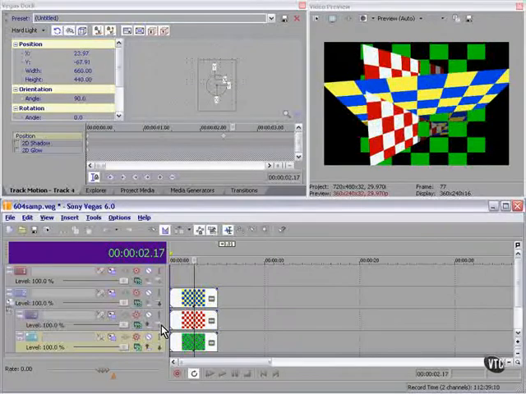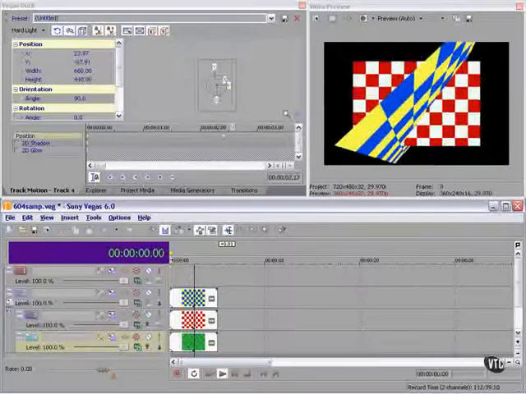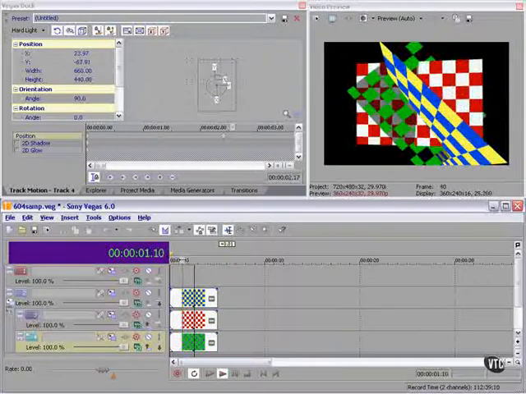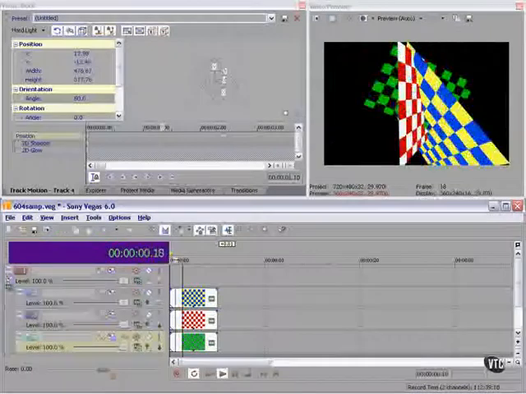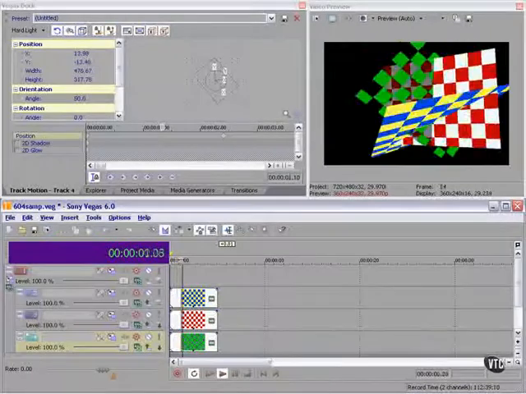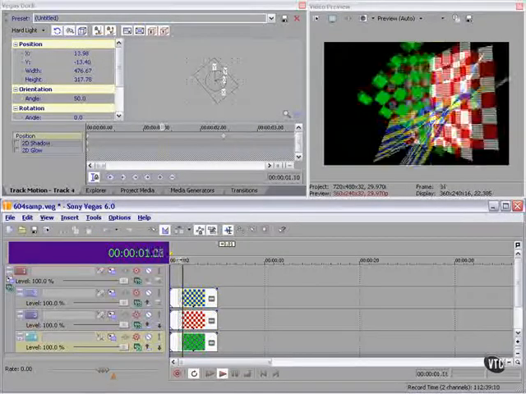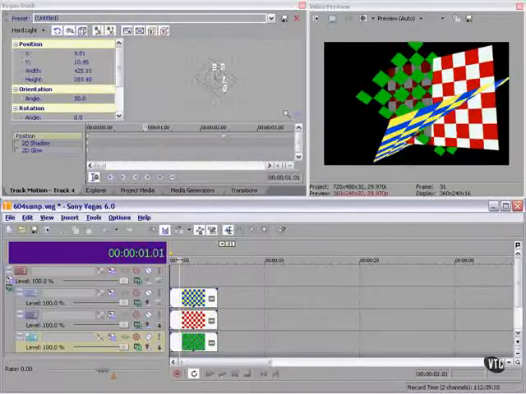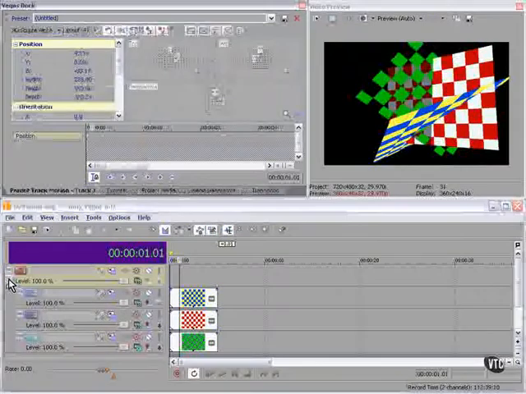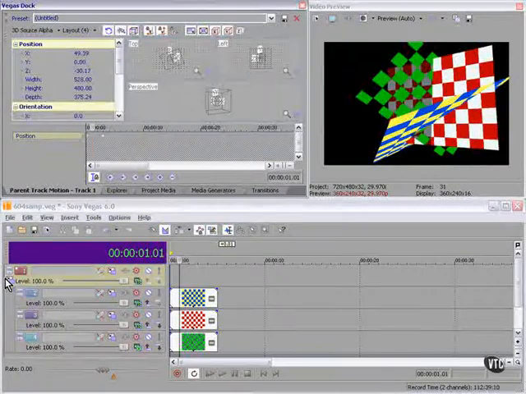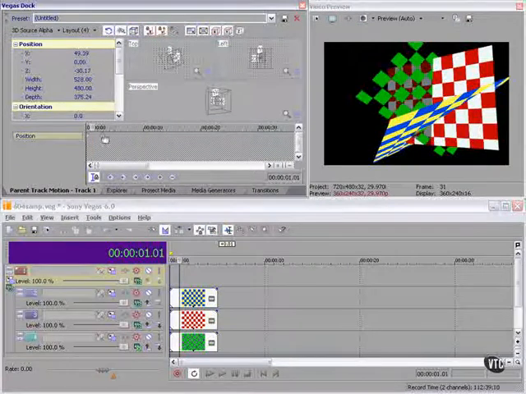What happens if we make this one a child also? Changes the effect. Same thing here. It changes the effect. Now this is the parent. The parent can have track motion. All the tracks can have track motion, and they do. The parent can have track motion as well.